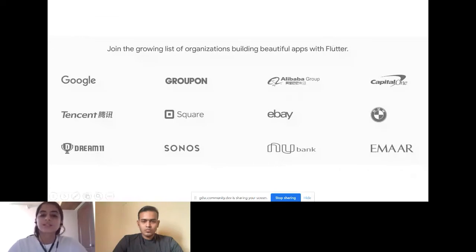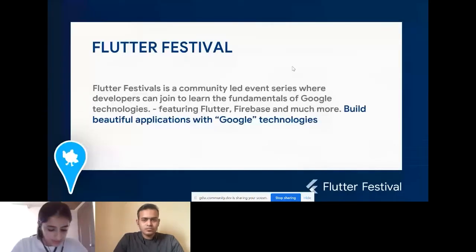Okay, so let's begin with the Flutter Festival. What is Flutter Festival, and what are you going to learn? Basically, it's a community event series where developers can join to learn fundamentals of Google technologies. You will be learning about Firebase, Flutter, and many more things within it. You will be building beautiful applications with Google technologies.